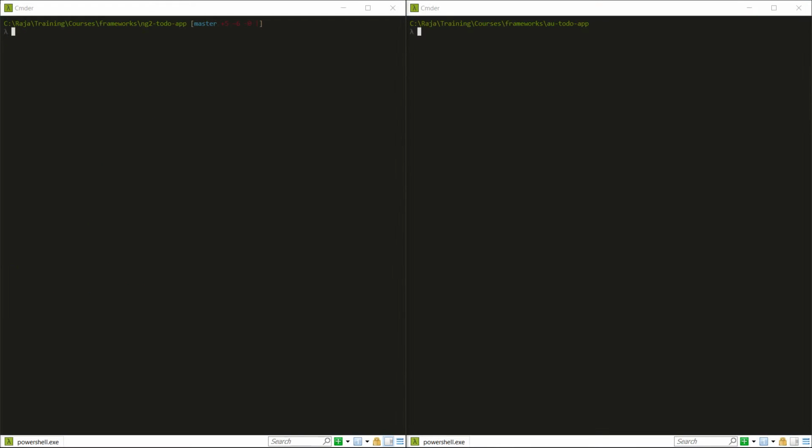Now that we've created the projects and installed the project dependencies, it's time to run the application. On the Angular side, to run the application, I'll be typing the command ng serve. And it will transpile the TypeScript files and bundle them using Webpack and start serving the project from port 4200. On the Aurelia side, to run the application, I'll be using the command au run with the --watch parameter or switch, which will keep an eye on the file system for changes.